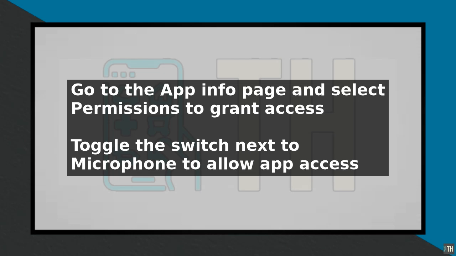Select the app you want to grant microphone access to from the list of available apps. You will be asked to confirm that you want to grant the app access to your device's microphone. Click on Allow to grant the app access to your microphone.